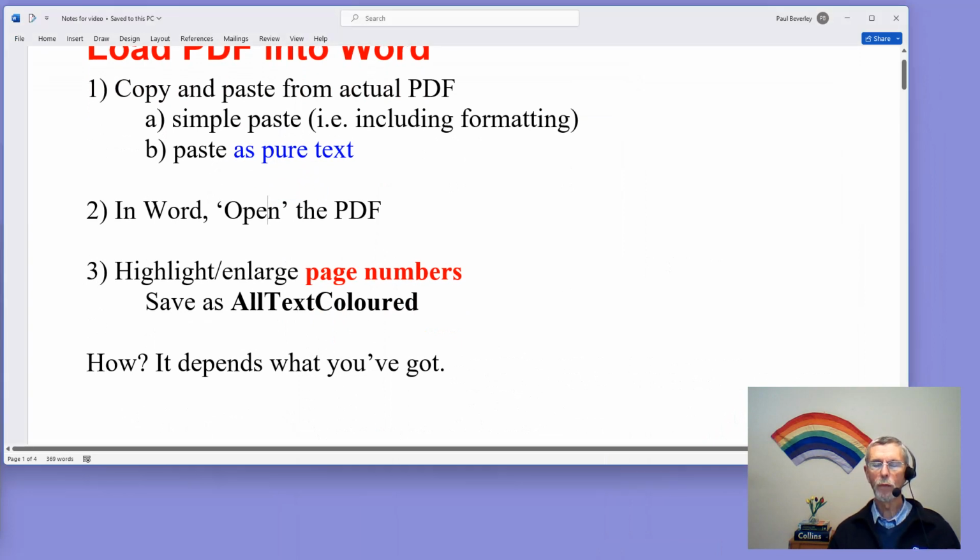Now, when we're using the actual file, it's useful to have the page numbers highlighted or enlarged or something, so that as you're looking through, you're working on the PDF in terms of pages, and so for a given page on the PDF, you want to be able to relate that to a page in the Word file, and obviously the formatting won't be the same on the Word file, so it's useful to have page numbers if you can. Well, it depends what you've got.